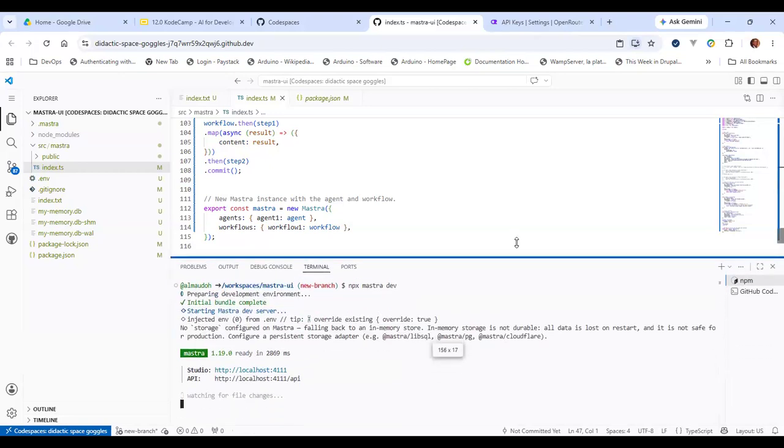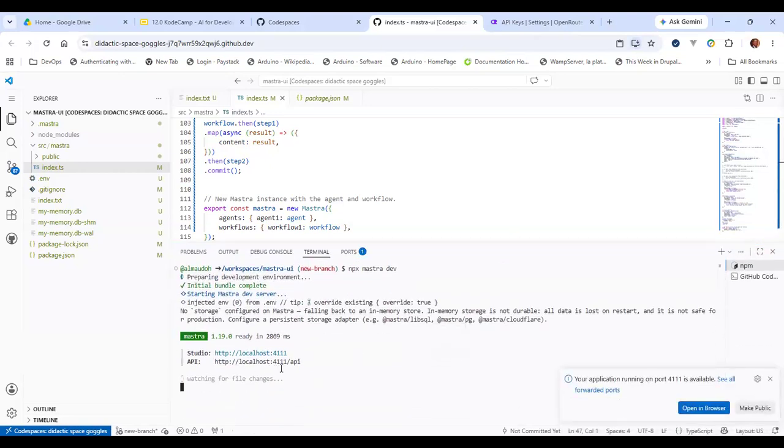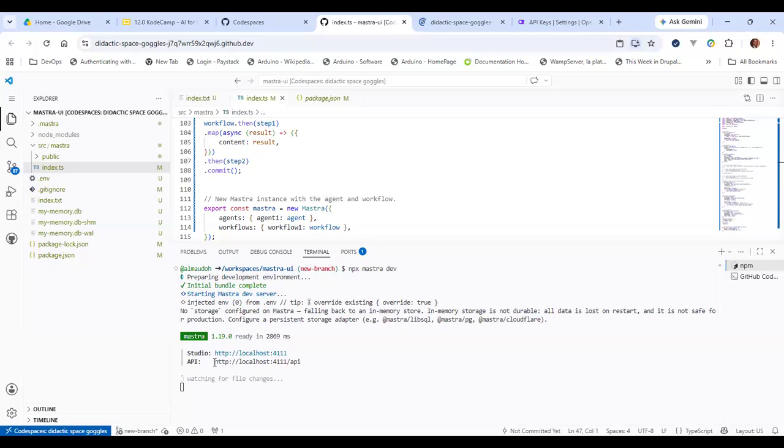Okay. So Mastra normally, by default, runs on localhost 4111, which Codespaces has forwarded for us. So we can just open it in the browser. And if you want to do an API call, you call it through 4111/api. And it's watching for file changes because it's in dev mode. So this is Mastra Studio.